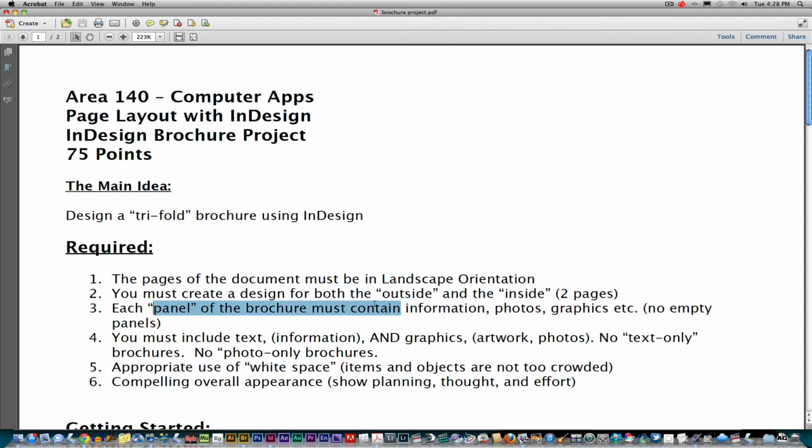Each panel of the brochure has to contain information, which could come in the form of type, photos, or graphics, but you can't just have an empty panel on the brochure. You can't have one third of one side that is just empty and has nothing on it. Not allowed on this project. Got to be something in every panel.